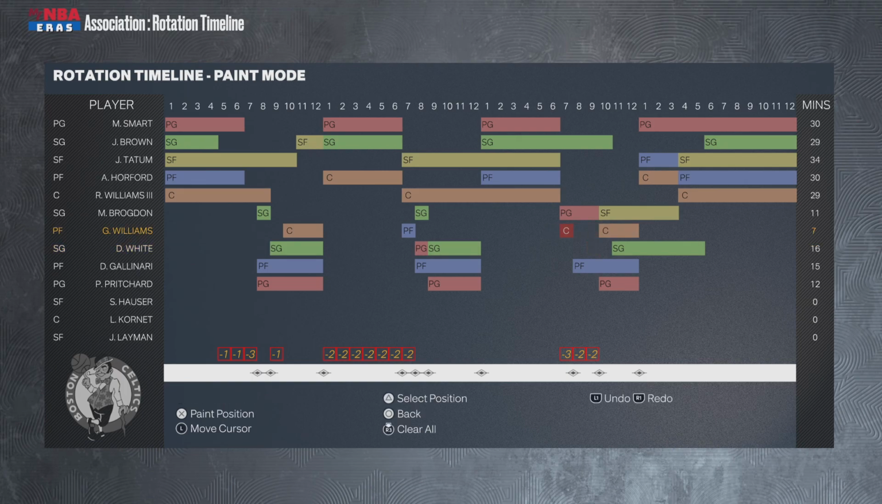We really don't have a good backup center, so this is going to really be small ball with Grant Williams guarding the center. Yeah, we'll see how that goes. And we don't have a good backup small forward. So you know what we're going to do with the small forward? We're going to put Jaylen Brown at small forward whenever Jason Tatum is not on the court. And so, yeah, that should give us a little bit more flexibility with bringing in White and Brogdon off the bench. They can share a good amount of load time.